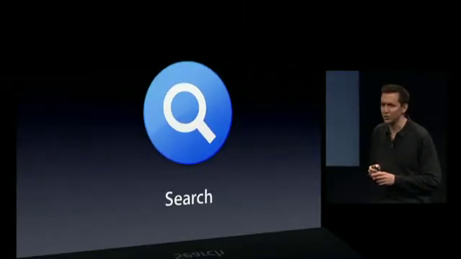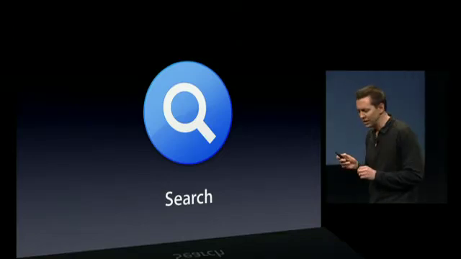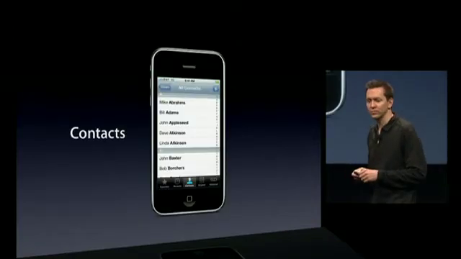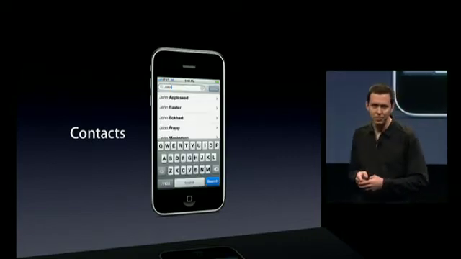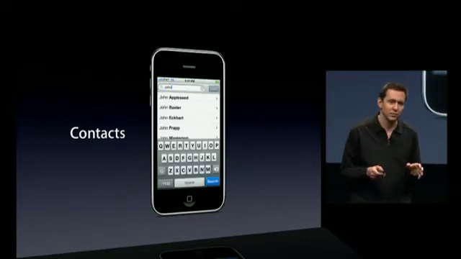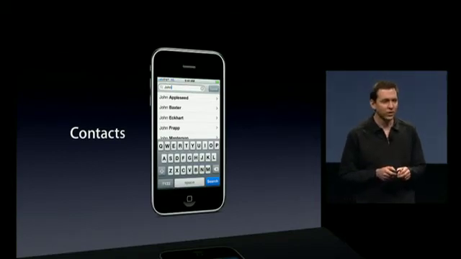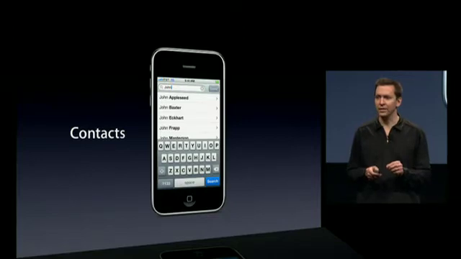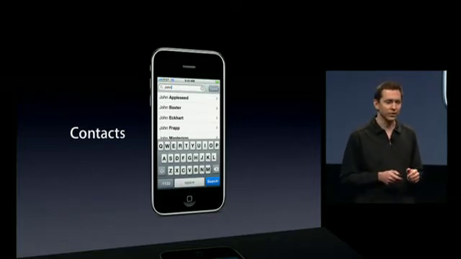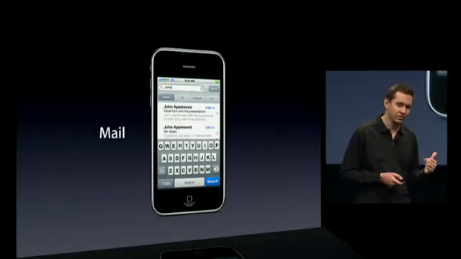Next is search. Last year with iPhone 2.0, we added support for search into the contacts application. And our customers told us they love this, the ability to quickly search across all their contacts and find what they're looking for. Well, this year, we're adding search to all of our key applications, starting with mail.